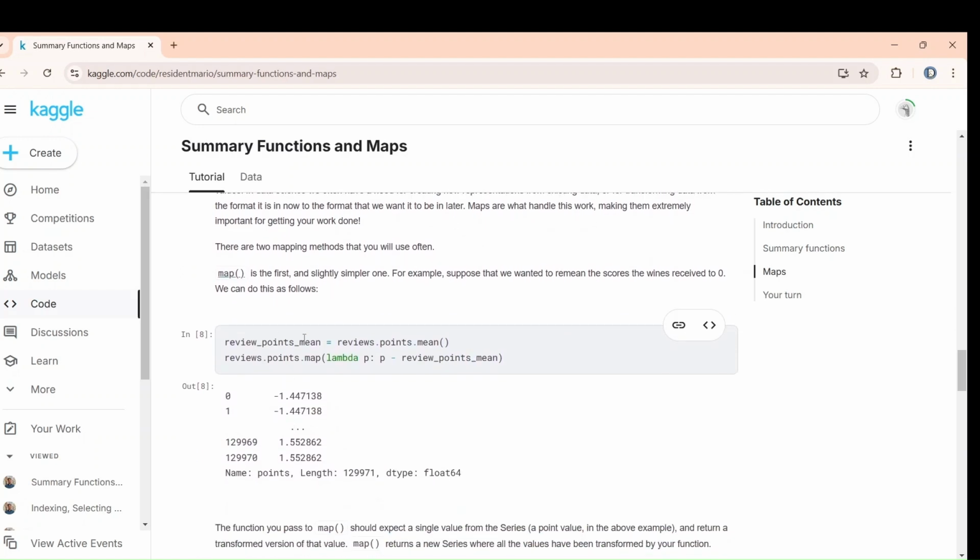See here. Review points mean. First you have calculated the mean. Review dot points dot mean. So you have got the mean value of the points column. Okay. Now what you are doing? You are using the map function and you are running a lambda function. I hope you know what a lambda function is. This is just an anonymous function. You can use lambda so that you can write a complete function in a single line. Okay, this is very helpful. So here the lambda function will just perform some work. What is the work? P minus review points mean.